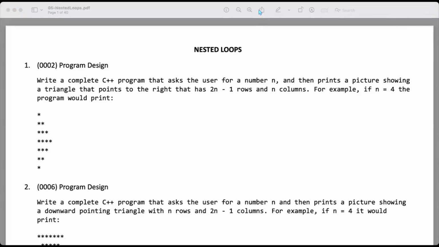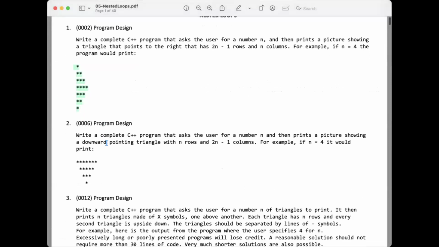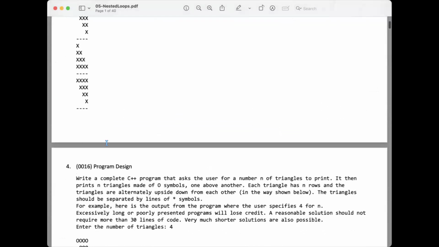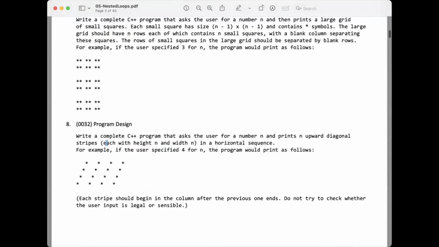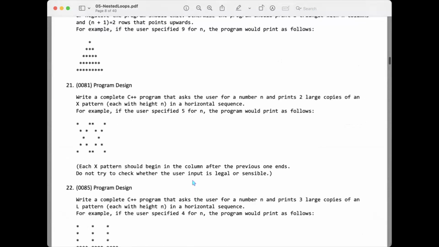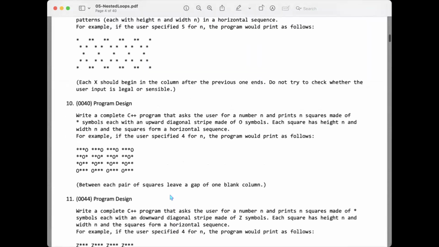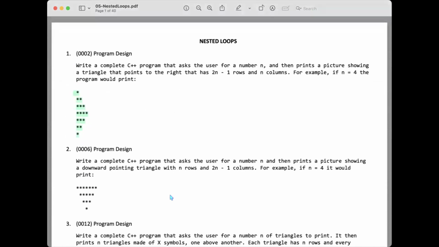Alrighty, so we have a couple of different nested loop problems here. I could see some of these are the famous star staircase examples. Okay. Well, there's certainly a lot of these, but we can totally go over a couple of them. All right, so if we take a look at this first one, right?